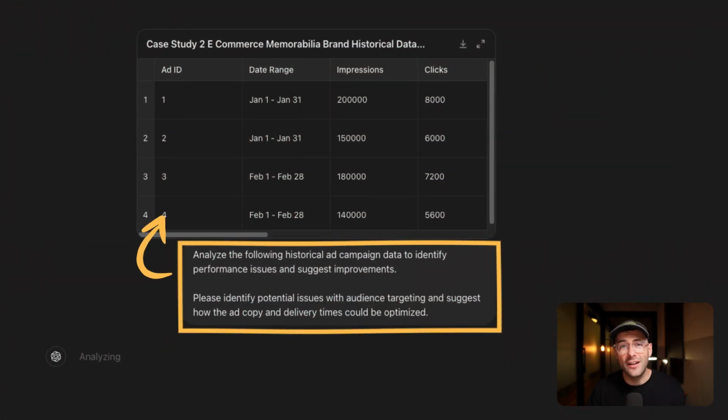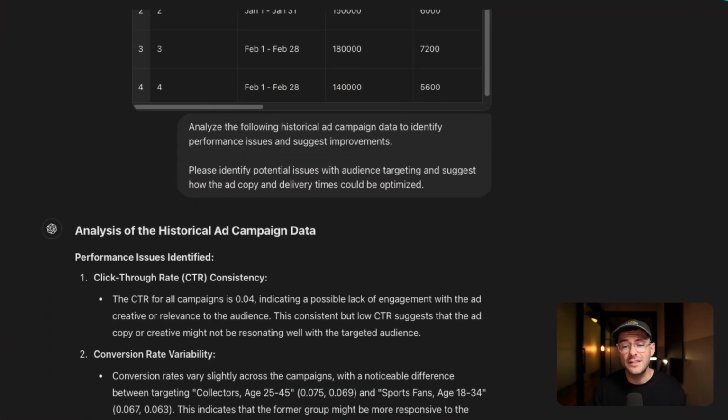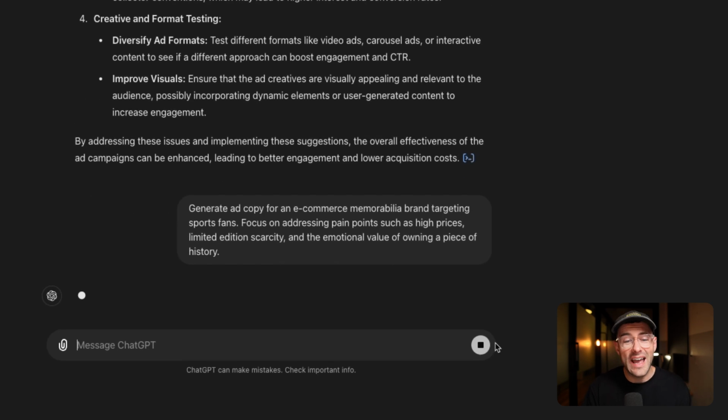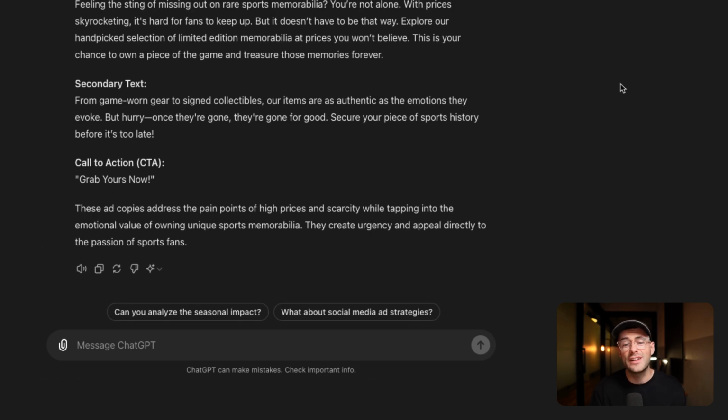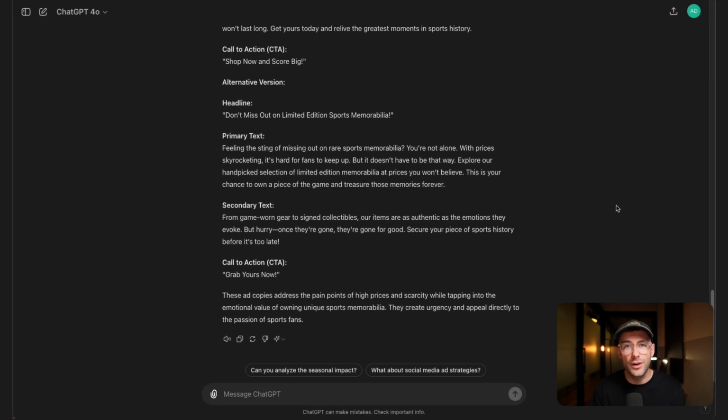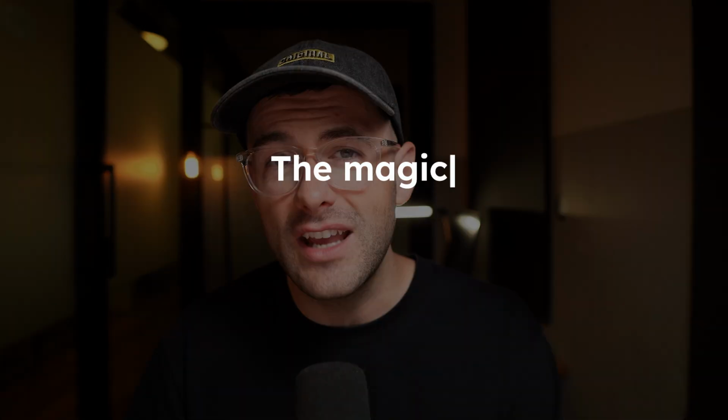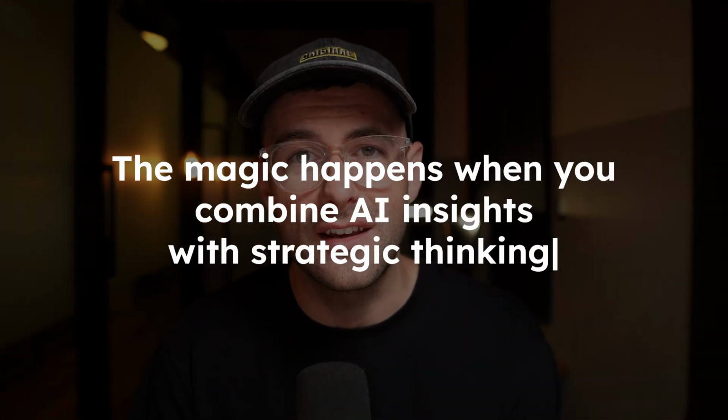Next was an e-commerce memorabilia brand that was struggling with high ad costs and low conversion rates. Here's what we did. We used ChatGPT to analyze our historical data, which revealed our audience targeting was far too narrow. We implemented AI-generated copy that focused on the specific pain points identified in our data analysis. We then set up automated rules to optimize ad delivery times based on when conversions were most likely to occur. The results were impressive, a 40% reduction in our cost per acquisition and a 25% increase in ROAS within just 1 month. These case studies highlight an important point. The magic happens when you combine AI insights with strategic thinking, continuous testing, and constantly improving your ad creative.